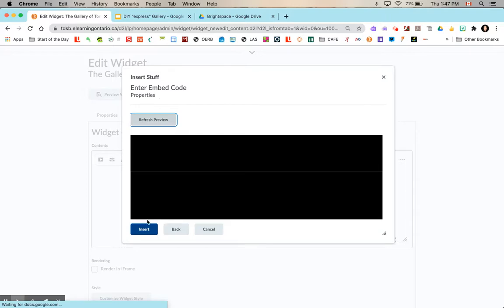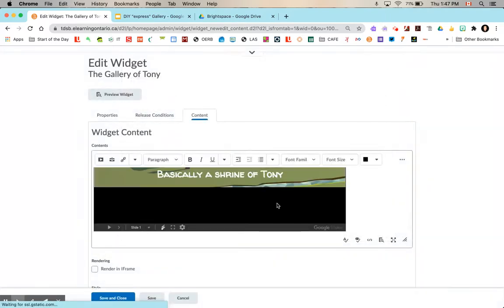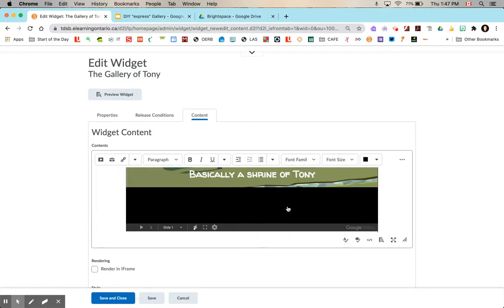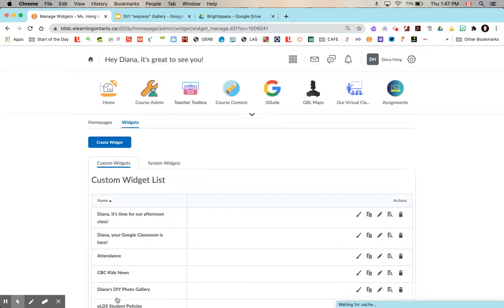It will be very large. There you go. I'm going to insert, and I'm just going to center it on the page, just because I like to have it centered. And I'm going to press save and close. Now the widget has been made, but this widget hasn't been placed into my homepage. So I'm going to go over to home pages.